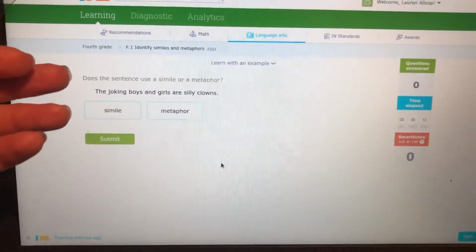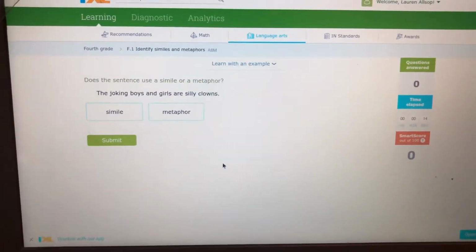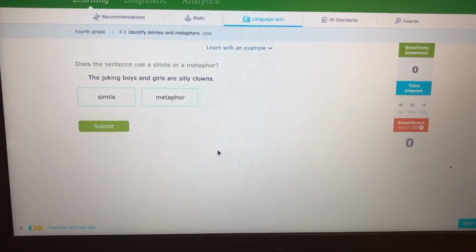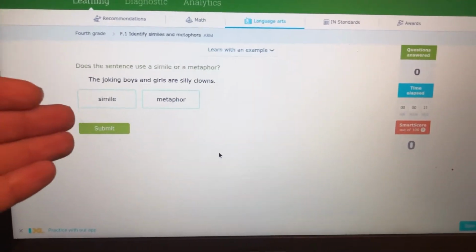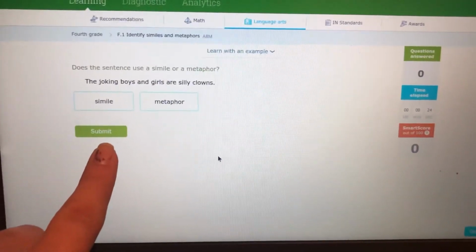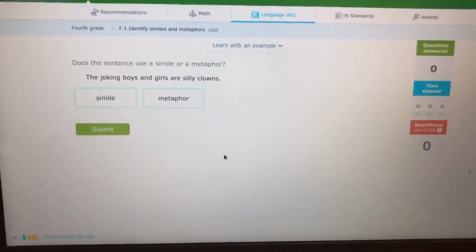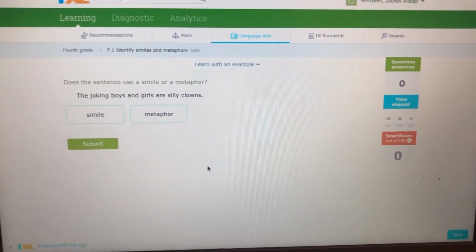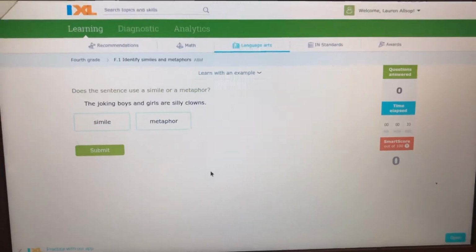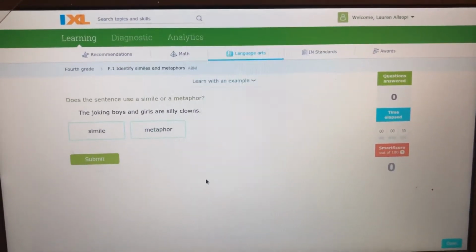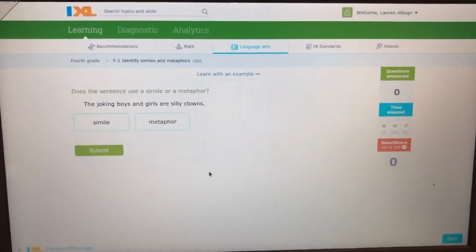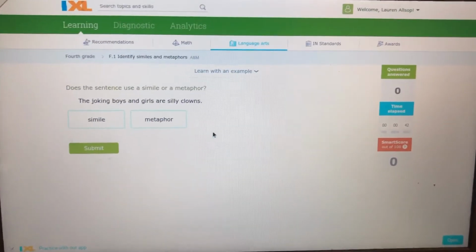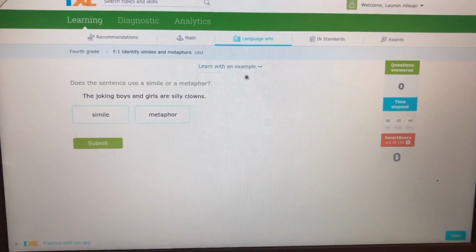Okay, so it's going to ask you a question. This particular one says, does the sentence use a simile or metaphor? Okay, it gives you a sentence, you choose simile or metaphor, and then you'll click submit. Okay, if you get to this page and you're not sure what a simile or metaphor is, one, you can access your red folder that has a packet in it that Mrs. Cascaden handed out to you at the beginning of the school year that has examples of figurative language.